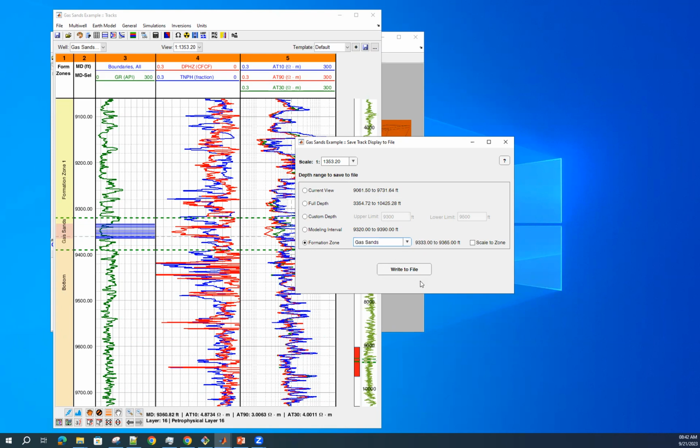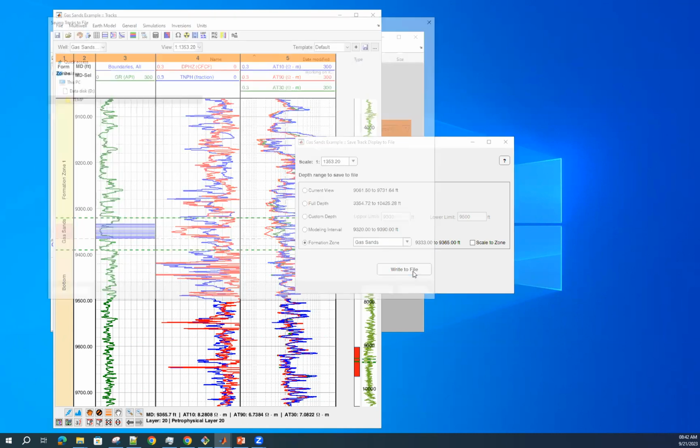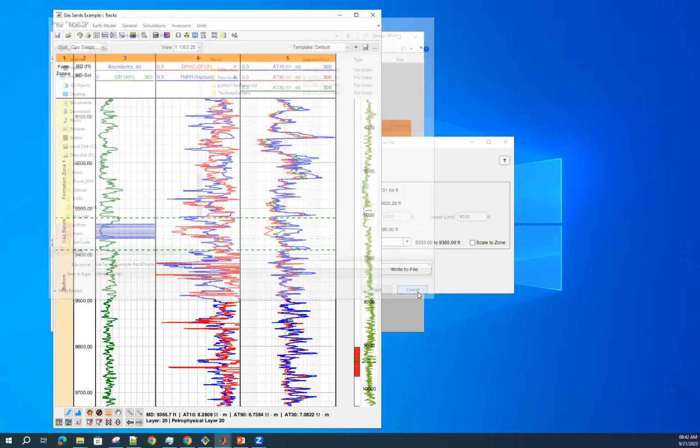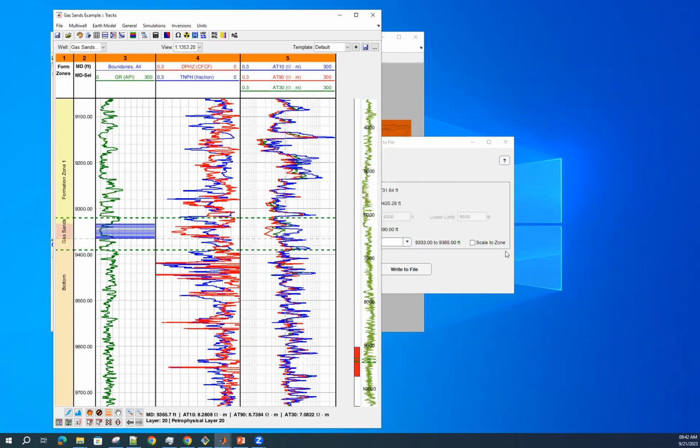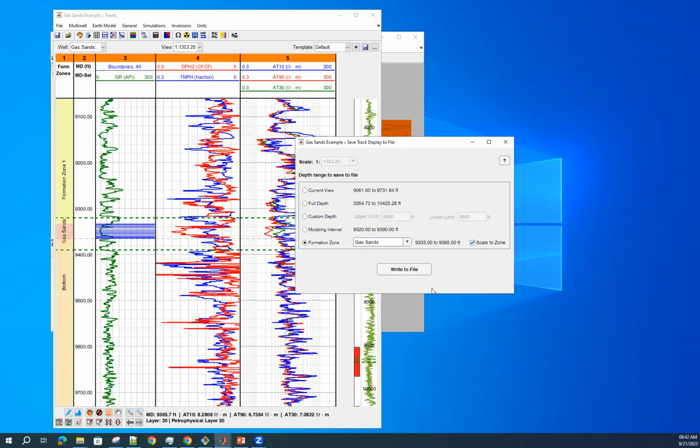And so, I'm going to show you a few quick examples. For the initial one, I'll show you a formation zone with a scale to zone. So here you can see we have these tracks set up, and we have a gas sands zone here in the middle over this region here. And we're going to click Write to File. Actually, I'm going to cancel that because I forgot I wanted to click Scale to Zone in this case.